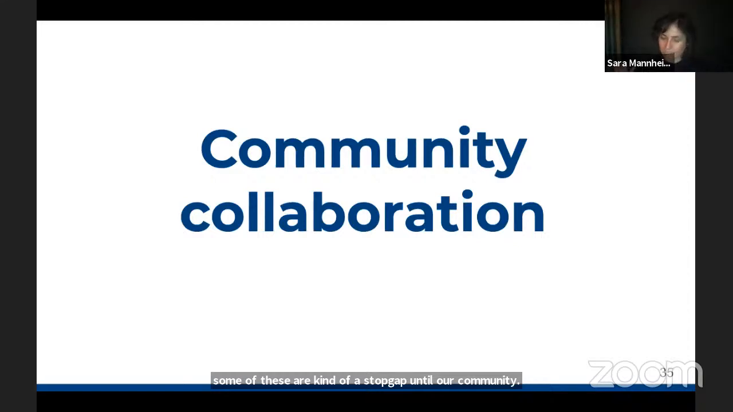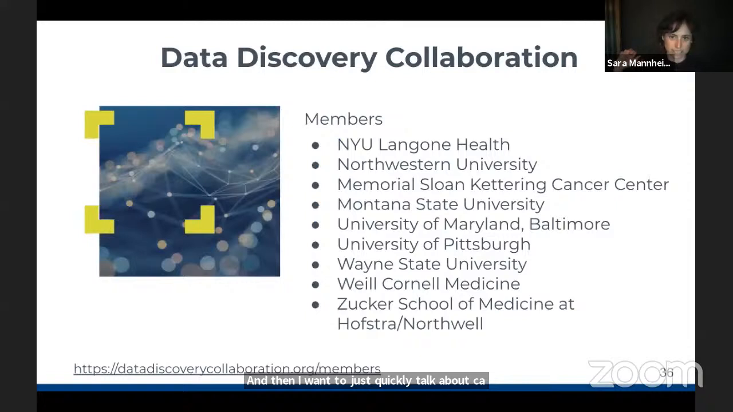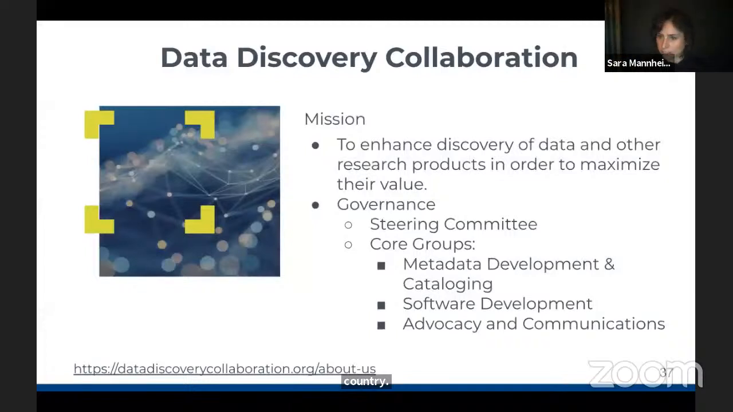And then I want to quickly talk about a community collaboration that we're in called the Data Discovery Collaboration. It's got members from all across the country, spearheaded by NYU Langone Health. The mission is to enhance discovery of data and other research products to maximize their value. It has a governance structure with a steering committee and core groups on metadata, software development, and advocacy. By being part of the collaboration, all of us are working through similar challenges, and we're hoping that by talking with our colleagues here, we'll be able to improve our interface and help other people improve theirs.